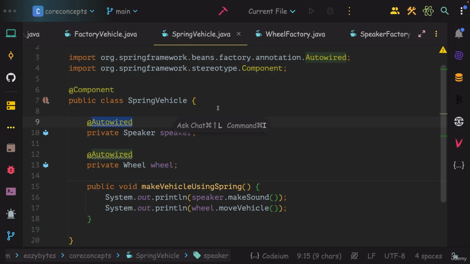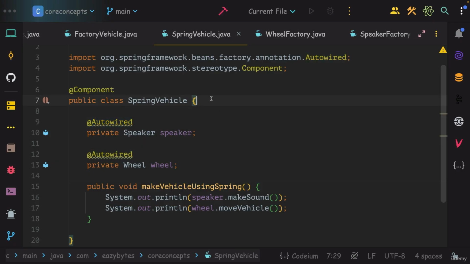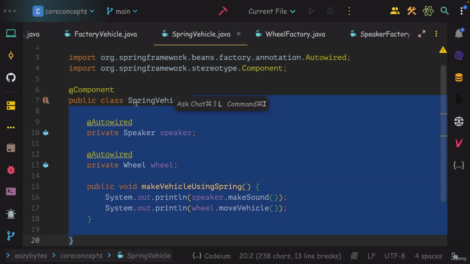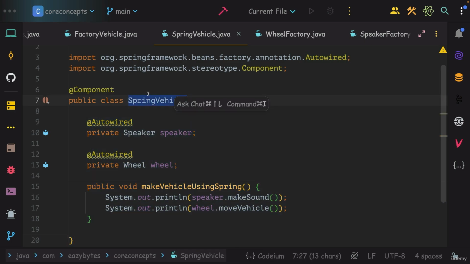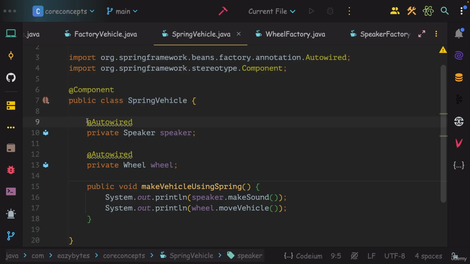I'm only trying to teach you how simple our code is going to be with the help of IoC and dependency injection provided by the Spring Framework. So as a developer, I just have to tell my Spring Framework that my Spring Vehicle class is dependent on speaker and wheel. And how do I declare that? With the help of these autowired. I'm telling my Spring Framework, by the time you are trying to create the object of this Spring Vehicle, please make sure these dependent classes are injected as dependencies into this class object.